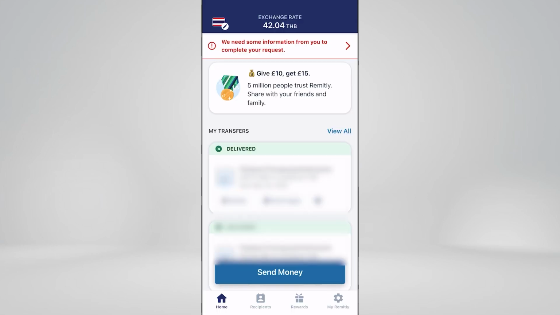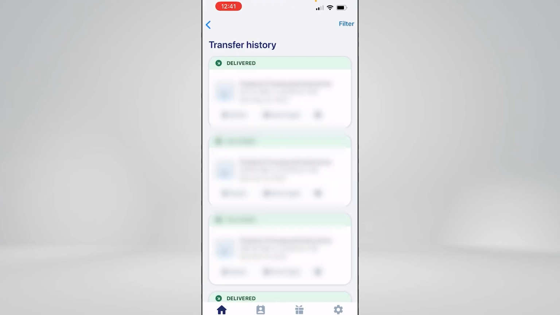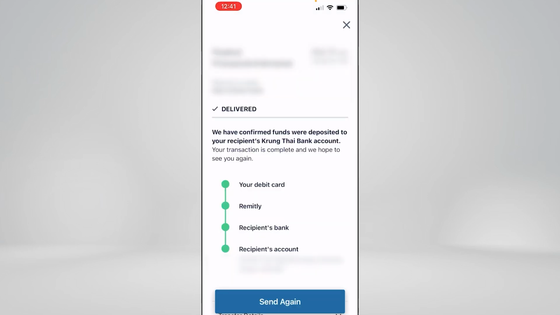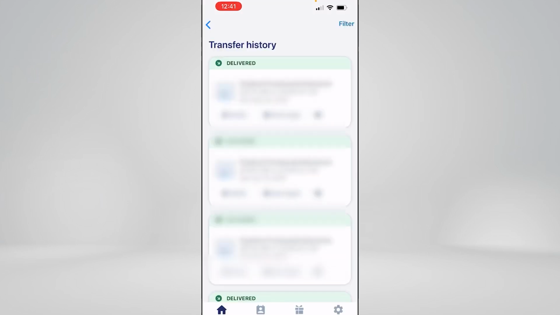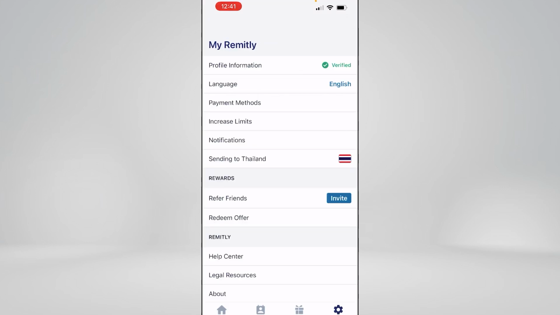When you open your Remitly app and go to the Transfers section, you'll notice there's a list of all your previous transactions. If you tap on any of them, you'll see the details, but there's no option to delete or remove them. Remitly keeps a full record of your transfer activity for security and compliance reasons, so there isn't a direct way to clear this history from your account.